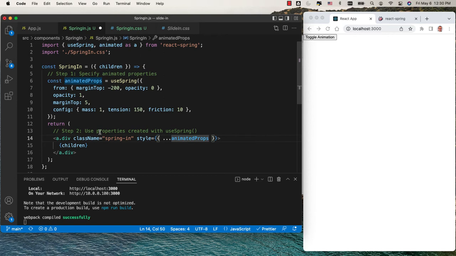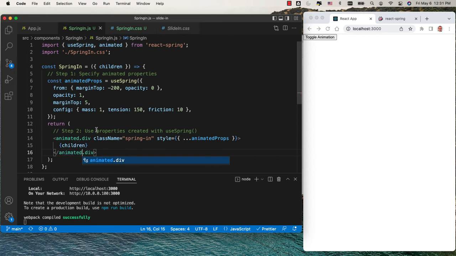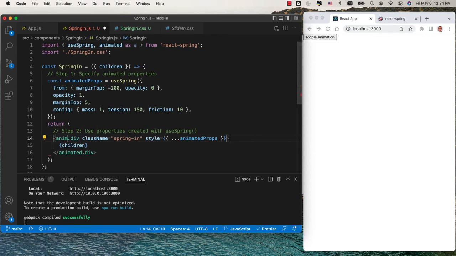Now, notice the interesting thing here, this is not just a regular div, this is an A div. Now, what is an A div? A div is an animated div, which we imported. We imported animated as A because it's just simpler to type A than to type animated. So I could have just done this, animated, and then said animated div like so. And that would do the same thing, but it's too long to type. And instead, you just do animated as A, and then you specify a div like that, with an A div.